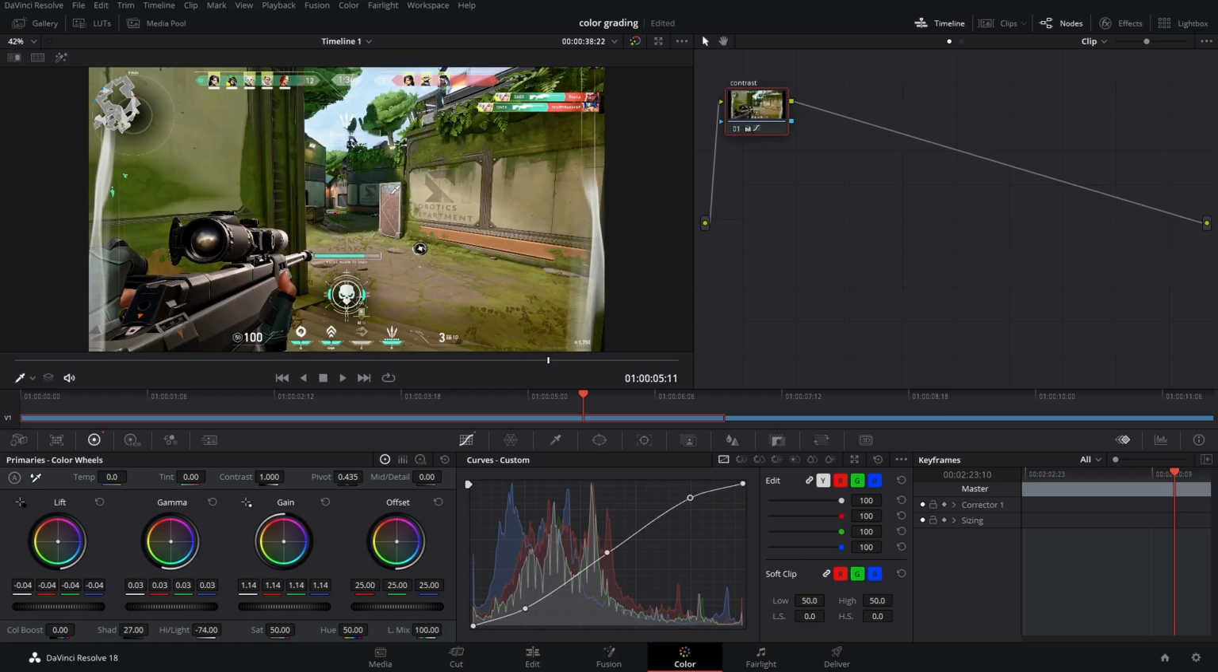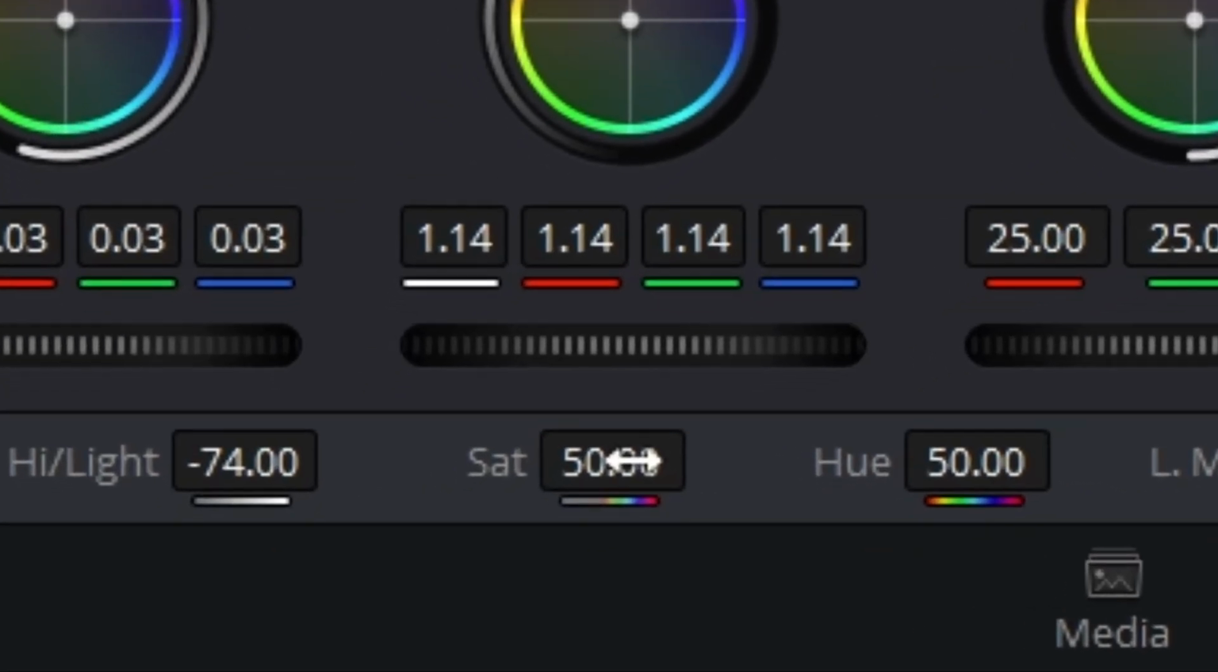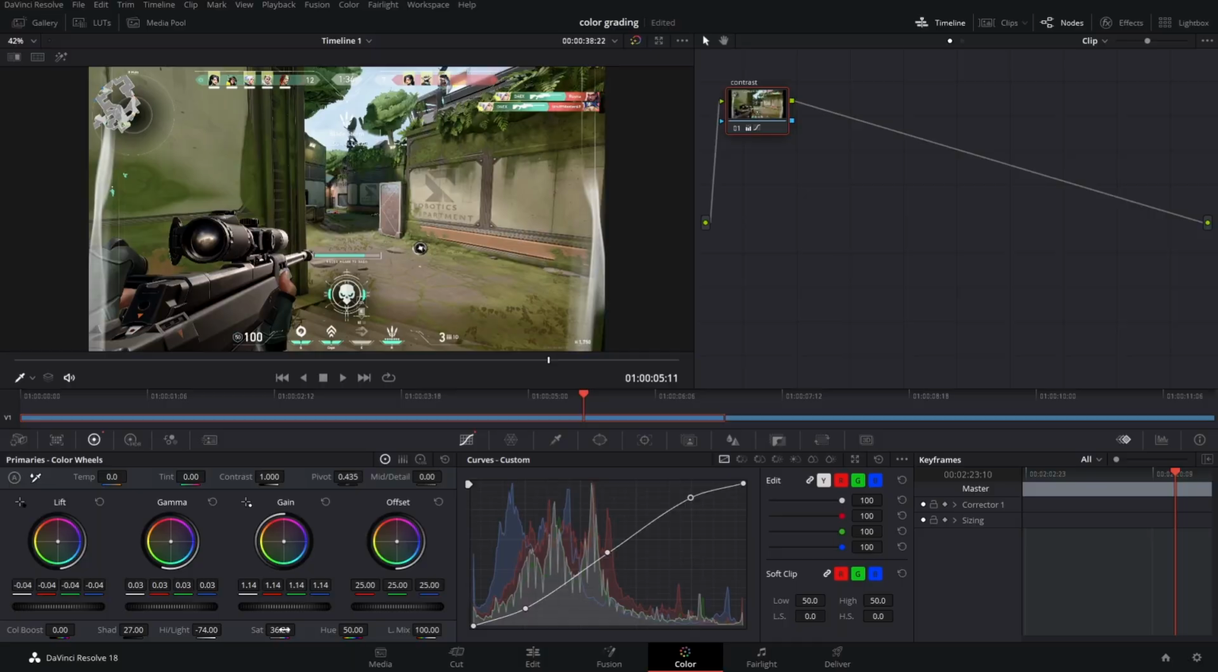The last thing I like to do is tweak my saturation just a little bit because I think this is a little too saturated, so bringing it down ever so slightly. You could also add a little bit of color boost if you want. Once again, I will turn off this node and just check what it looked like beforehand. Nice. All right, now we can actually get into the color grading side of things.